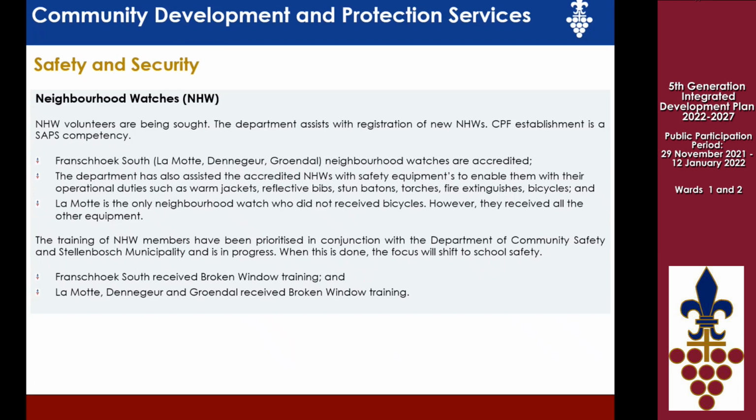Franschhoek South, Lamotte, Denegeer, and Groendal neighborhood watches are accredited. The department has also assisted with accreditation and safety equipment to enable them with their operational duties, such as warm jackets, reflective bibs, stun batons, torches, fire extinguishers, and bicycles. Lamotte is the only neighborhood watch that did not receive bicycles. However, they received all of the other equipment.